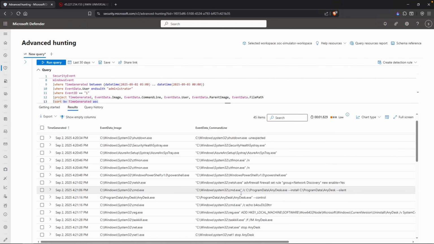We see that cmd.exe went ahead and installed AnyDesk. For those that don't know, AnyDesk is a popular remote monitoring and management tool, aka an RMM tool. And a lot of threat actors love to utilize these tools to gain access back in to the environment. And the next event, AnyDesk did execute. We can confirm this based off of the event ID 1.